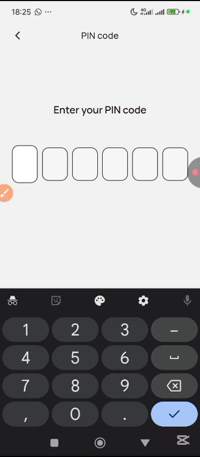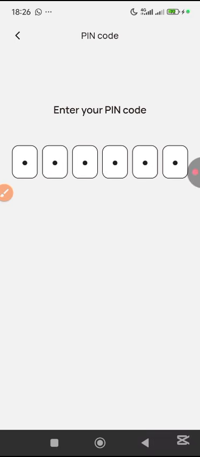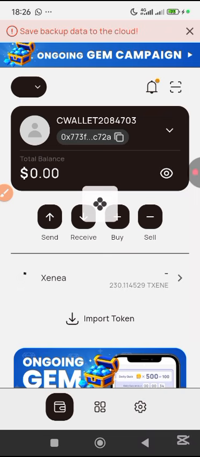So the moment it brings you here, you are now going to put your secret code. So let me just quickly do that. The moment you put your secret code, you can see that my XENEA wallet has opened up. Very, very simple. And just in case you don't know, the XENEA testnet is actually on.